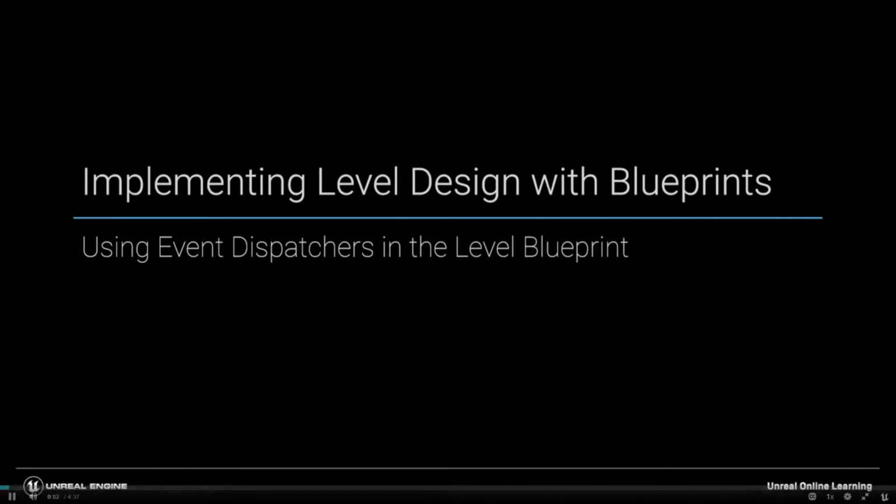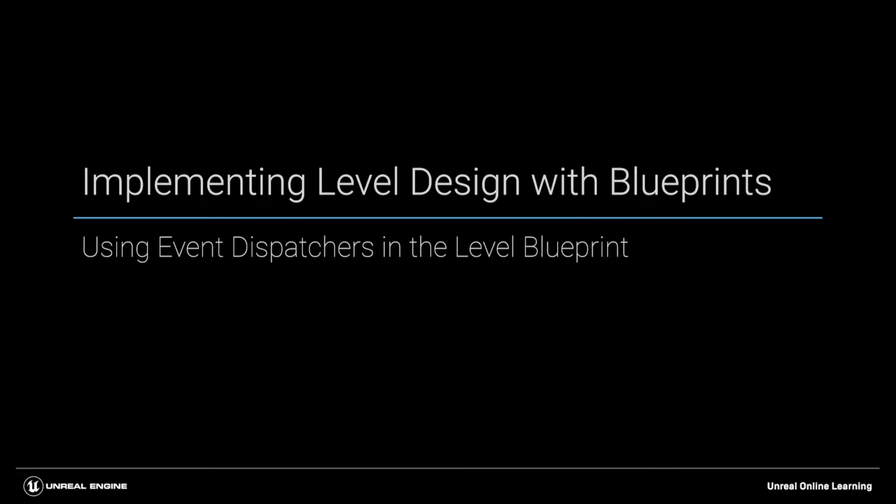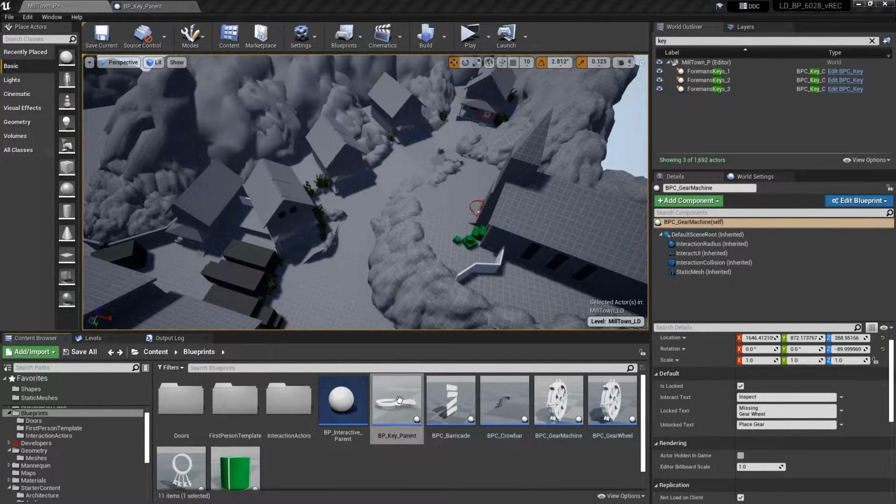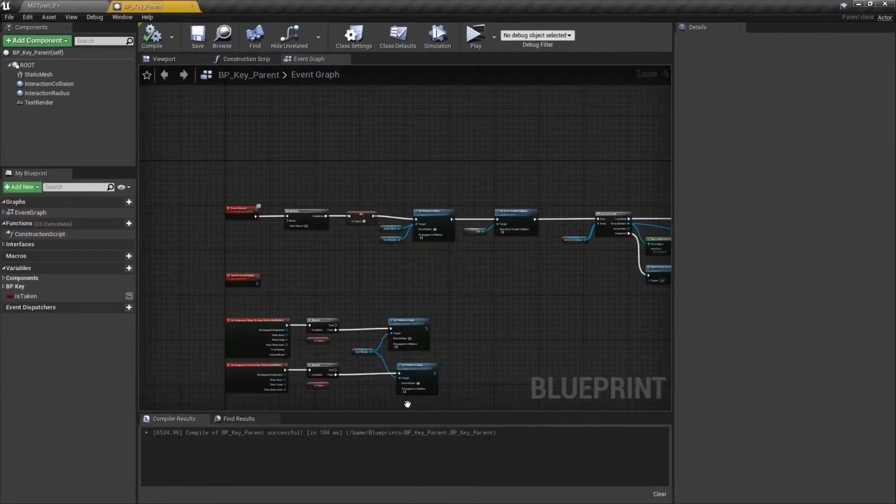To script gameplay events and player progression in the level blueprint, we're going to need some event dispatchers in the actor classes that we use in that level to communicate between what happens in those actor instances and what happens in the level blueprint. First, let's look at how we can add the event dispatchers to the BP key parent.